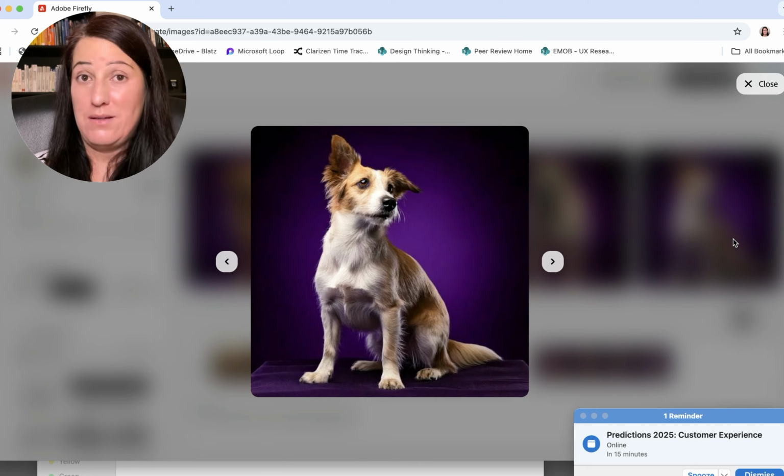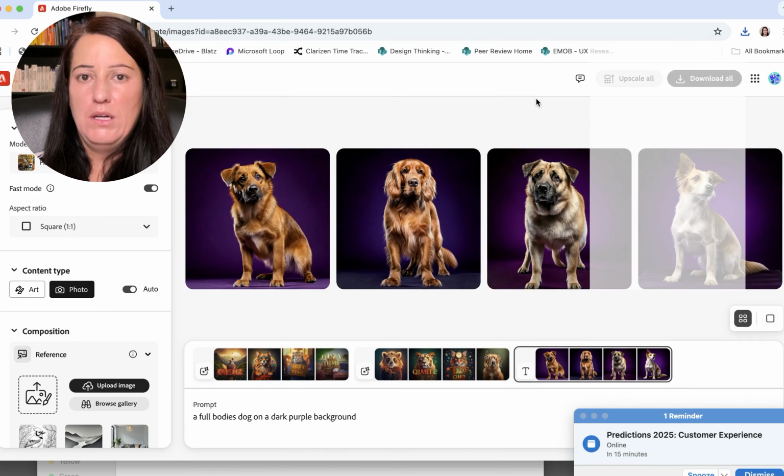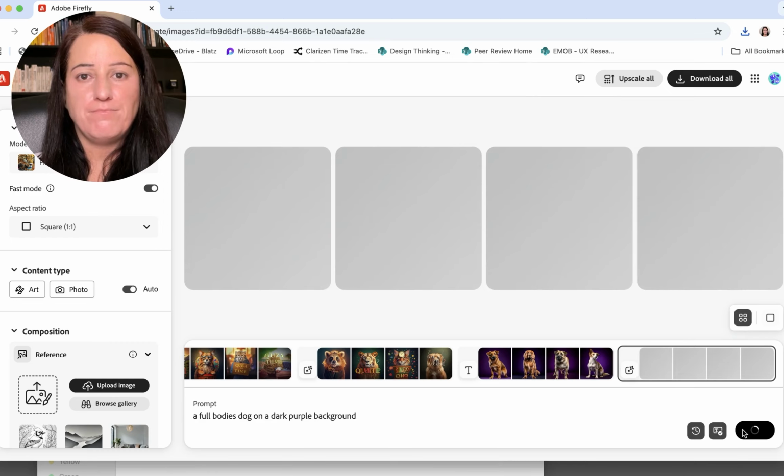I'm not a huge fan of flipping photos just to make them aesthetically interesting. I don't know, there are some ethical and reality implications around that. But since this is an AI generated image, why not? It's not real anyway. So I'm going to go ahead and download that just to have it, but I don't love it. Let's have it regenerate.